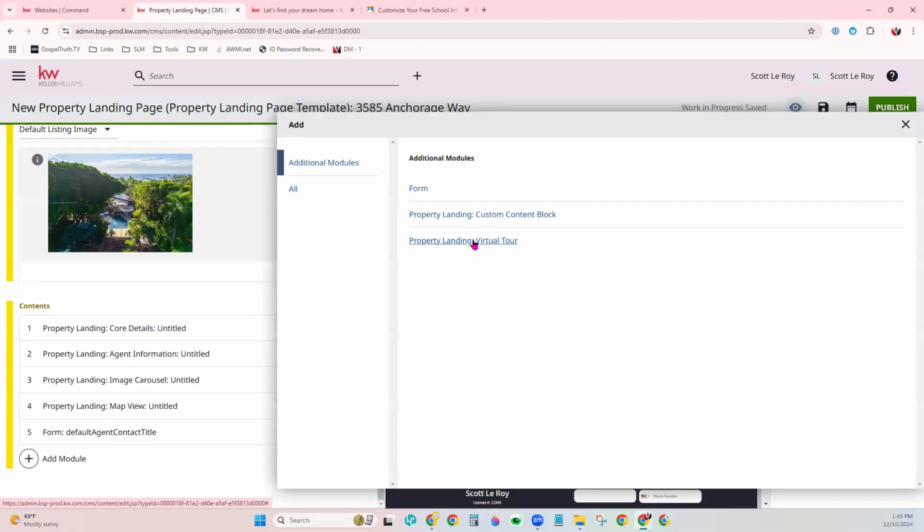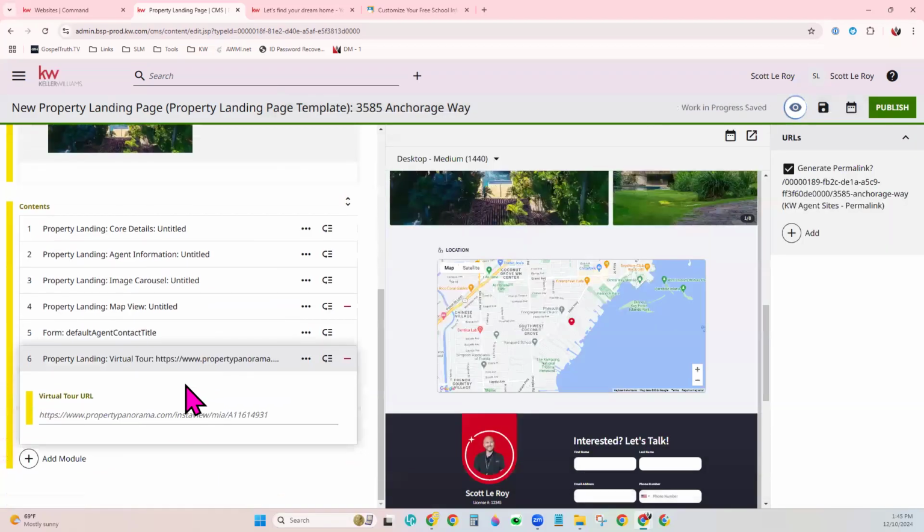On your other custom pages that are not your property landing page, it will say video. So when you go to choose add module, you'll see video as an option and you'll choose that. That's why I stuttered. I was looking for the video module. So go ahead and click property landing virtual tour. And right here, you can go ahead and paste that URL for your virtual tour.